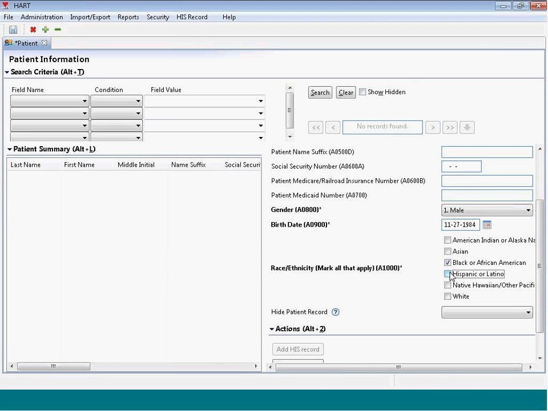As with the facility and user screens, you can save your information by clicking either the Save button at the top of the screen or using the File menu with the Save feature in the drop-down. The patient information that you enter on this screen will automatically be entered on a HIS record for that patient upon creation of the HIS record.